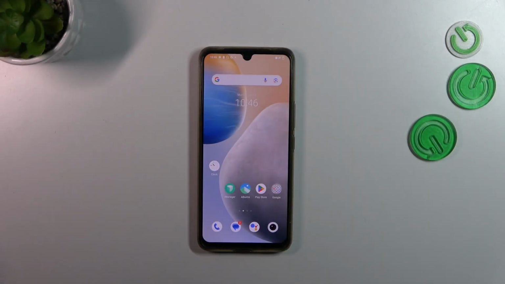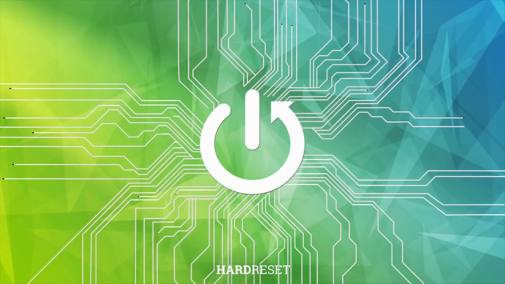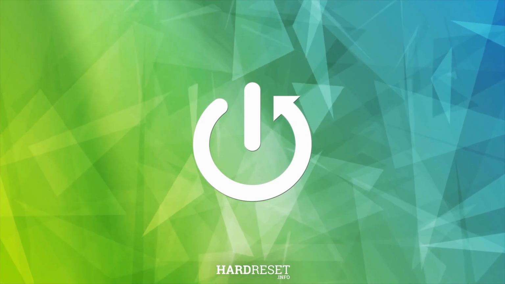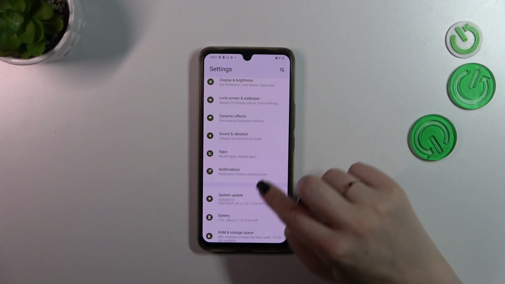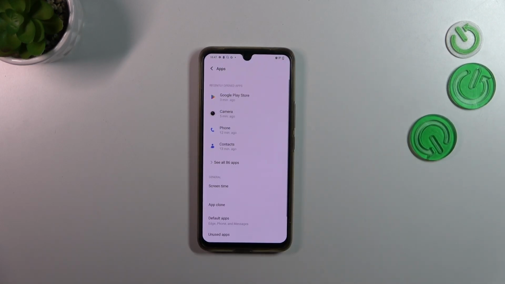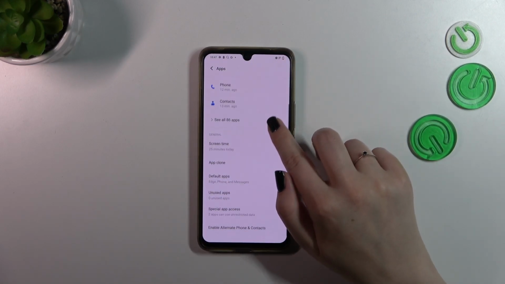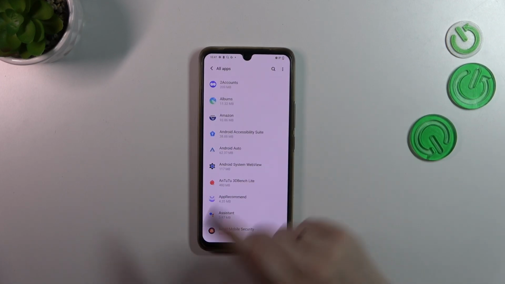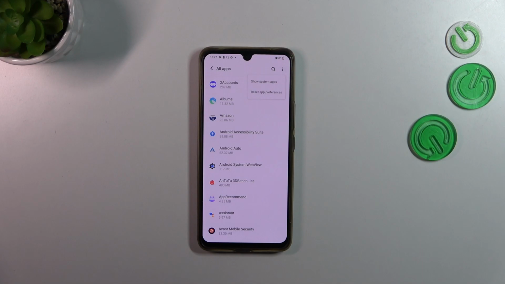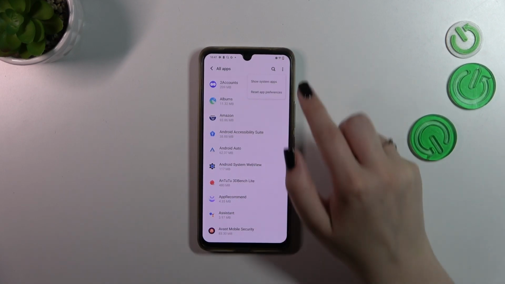Hi everyone, in front of me I've got Vivo T1 Pro and let me share with you how to reset app preferences on this device. So first of all we have to find and open the settings and then let's scroll in order to find the apps. Now we have to tap on see all 86 apps, of course 86 in my case, and then the 3 dots icon in the right upper corner. Tap on reset app preferences.